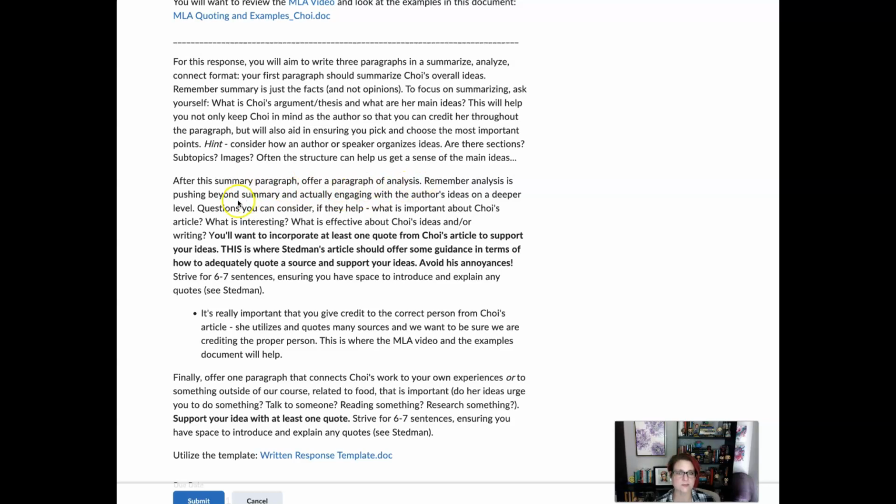All right, after the summary paragraph, you're going to offer a paragraph of analysis. So remember, this is beyond summary. This is not you just repeating Choi's ideas. This is you picking something that you believe is important, relevant, interesting. So questions that can help guide you with this are, what is important about Choi's article? What is interesting? What is effective about Choi's ideas or writing?